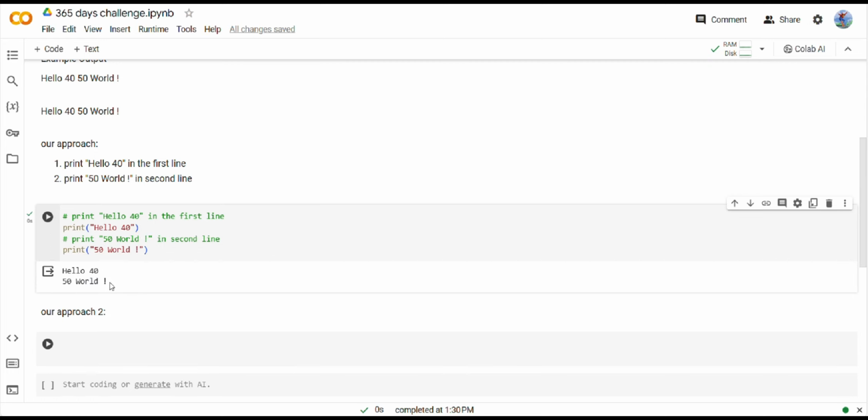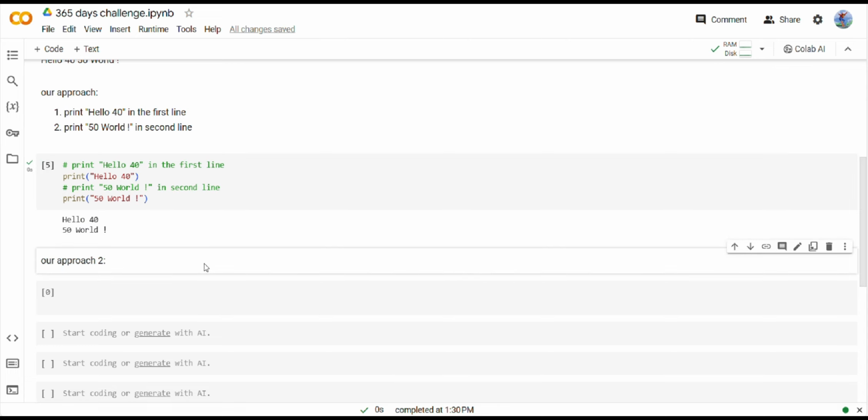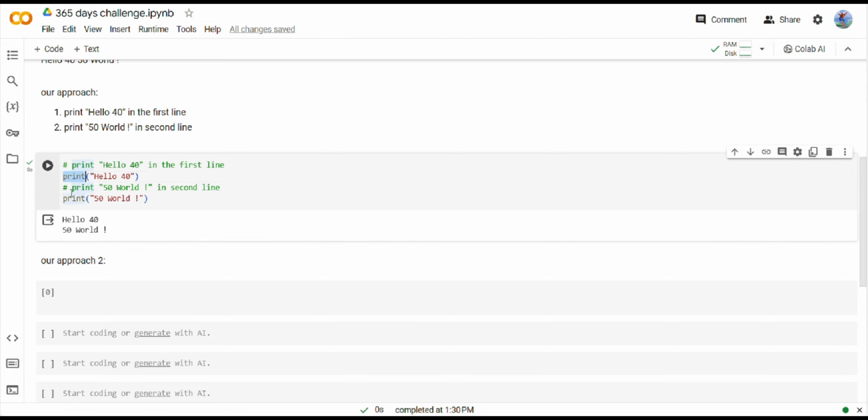See, we are getting the expected result, which is hello space 40, and in the next line 50 space world. Now what is the problem here? We are using two print statements here, but we can do it in one print statement as well, right?